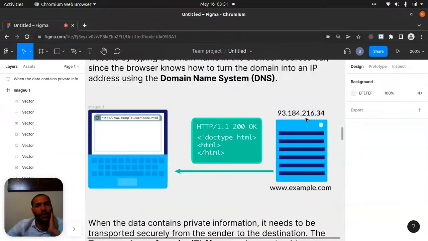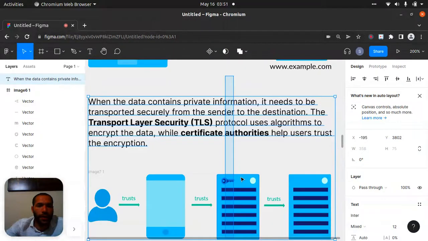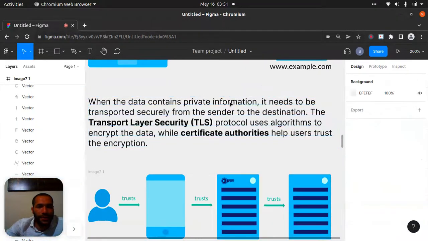You can think like this: we are in Visual Studio Code and our code is here, speaking with this side user interface. Anyway, when the data contains private information, it needs to be transported securely from the sender to the destination. The Transport Layer Security (TLS) protocol uses algorithms to encrypt the data, while certificate authorities help users trust the encryption.